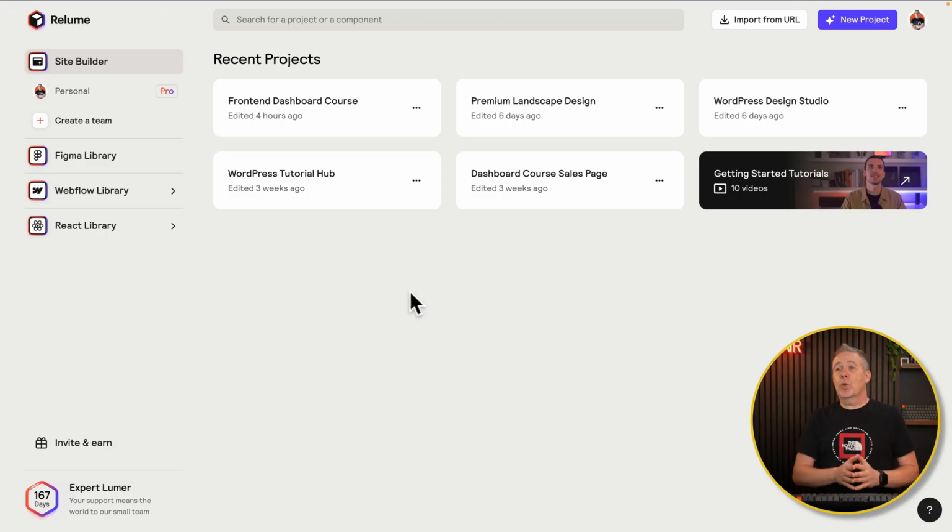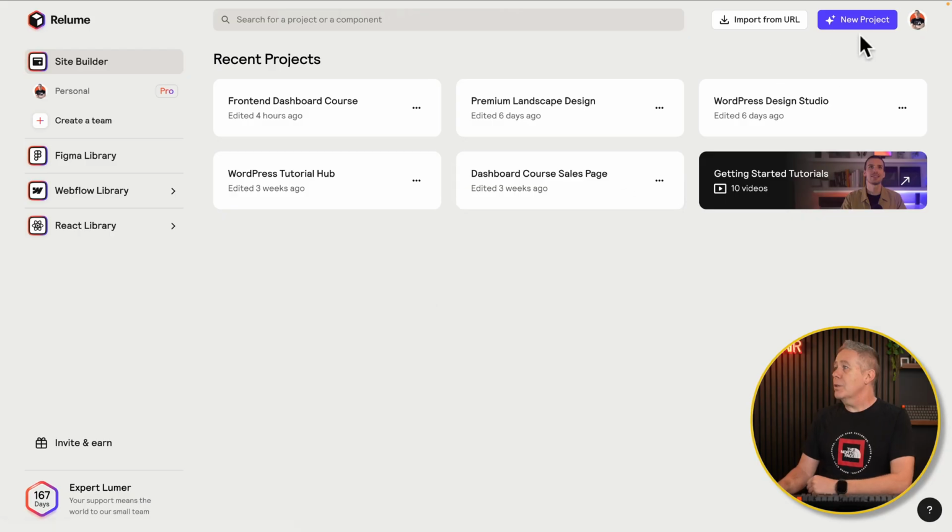So logging into my dashboard, the first thing we're going to do is create a new project. Now I've already covered Relume in a lot more detail, so I'm going to go through this relatively quickly. So you can skip ahead if you've already seen this and you understand the process. Timestamps in the description down below. And if you want more info, I'll also link to that video down below for you as well. So let's create our new project.